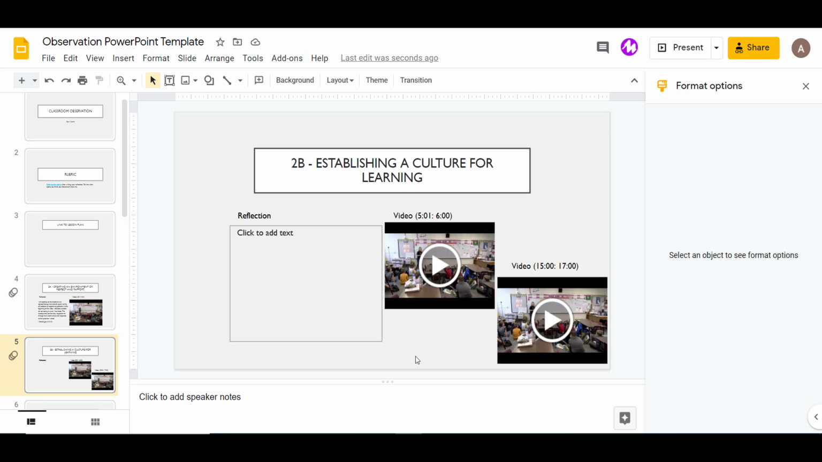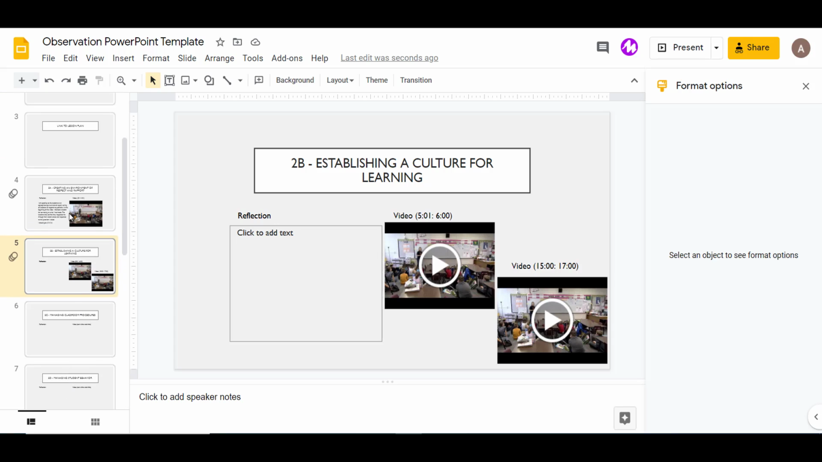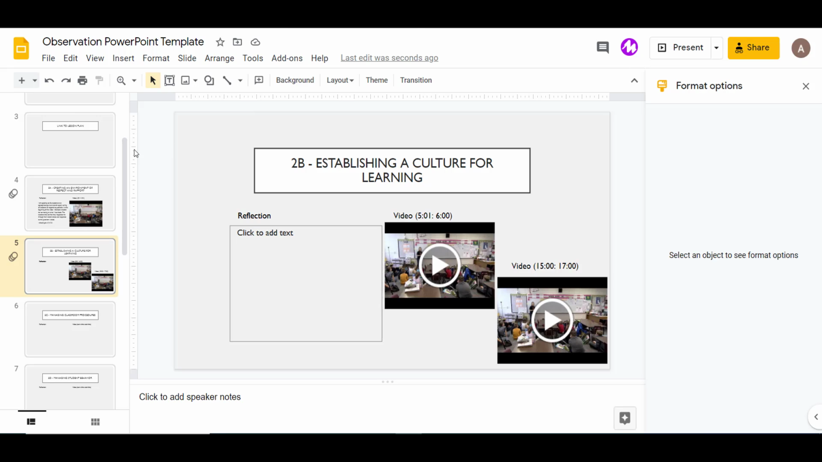Of course, you would still click here to add your reflection. And so you'll fill out each screen, and when you're finished, you will go into share, and you will share this with me, and you'll put me as an editor. And making me an editor means I can add comments. And that's how you will create this observation Google Slides for this class.